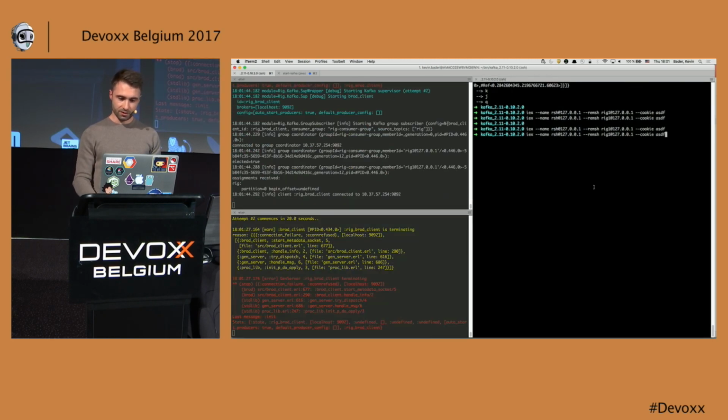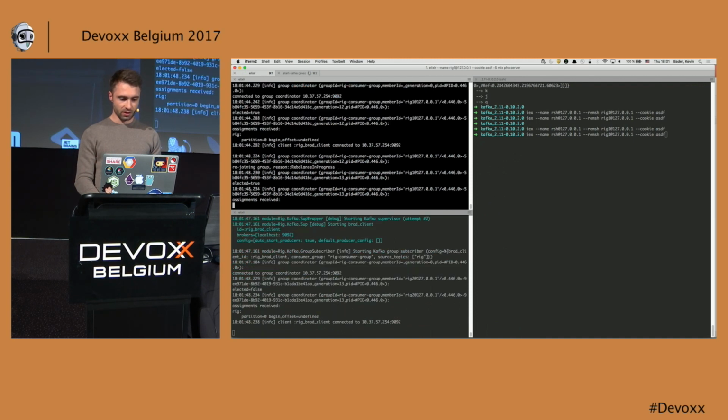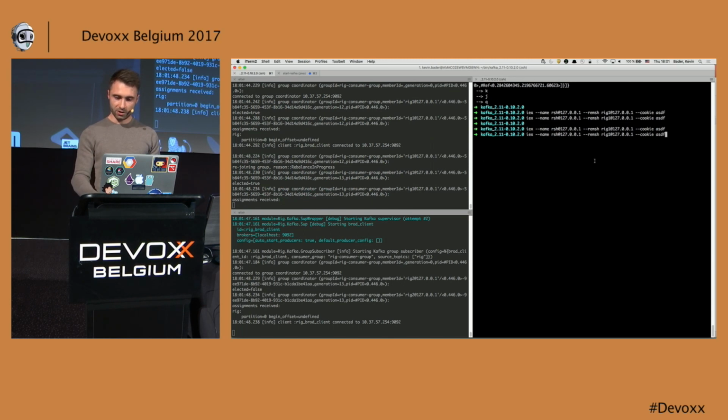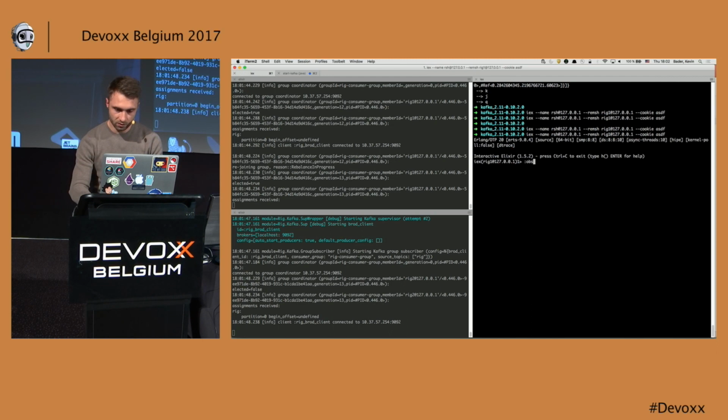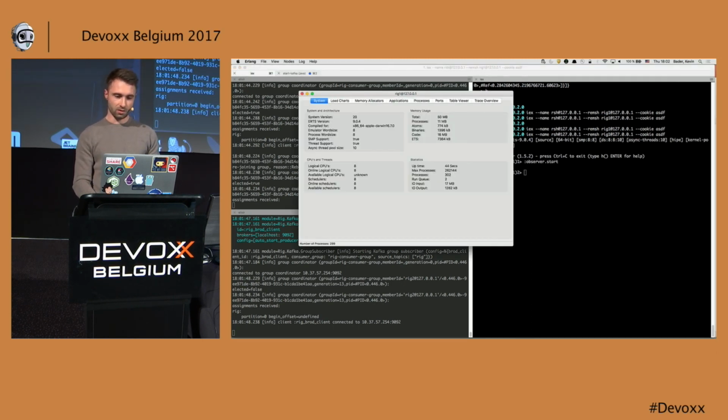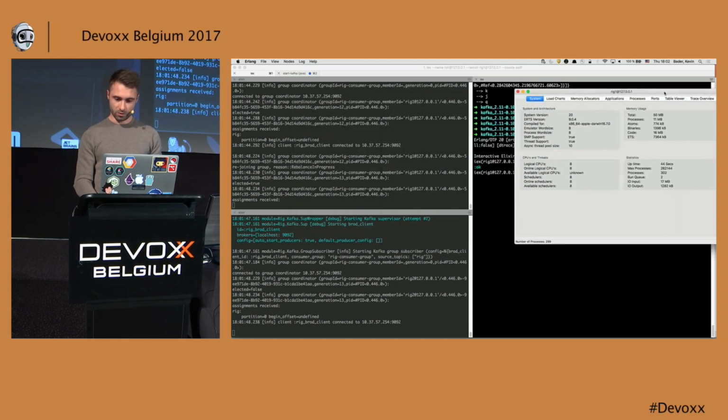So while I'm waiting for the reconnect, now you see it. They recognize that Kafka is up now, and partition 0, I only have one partition in this example, got assigned to the first rig instance. And then I connect the remote shell to the instance, and then I can start an observer, which is just a fancy GUI to see into the process.